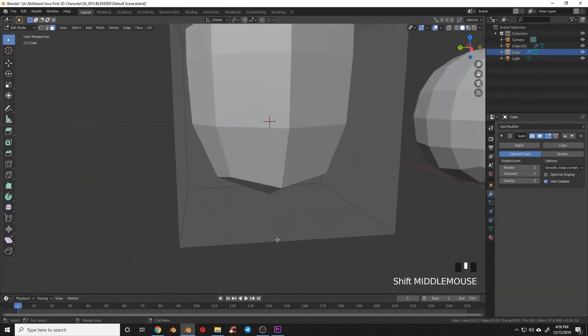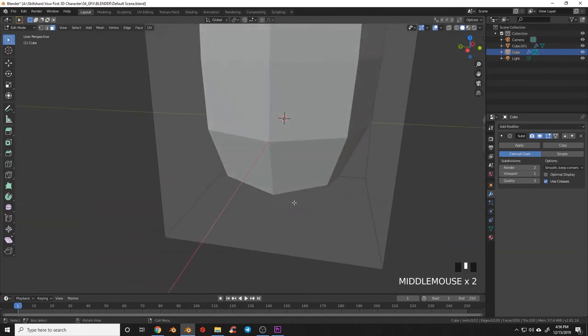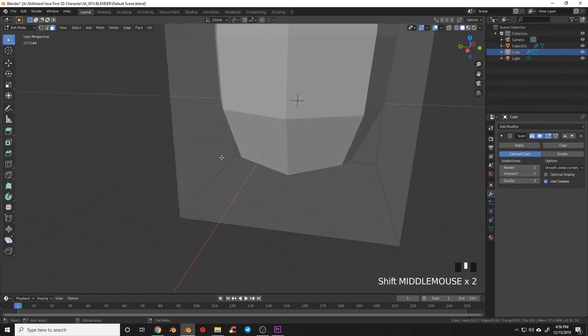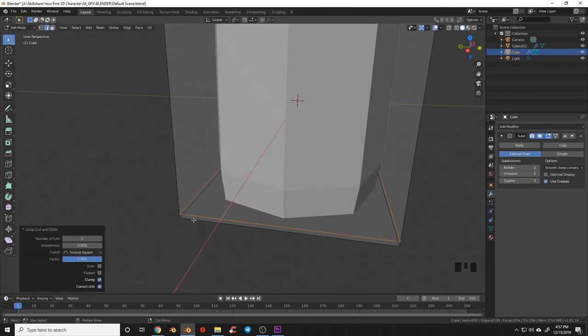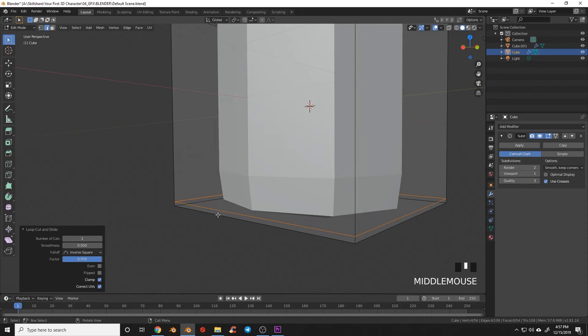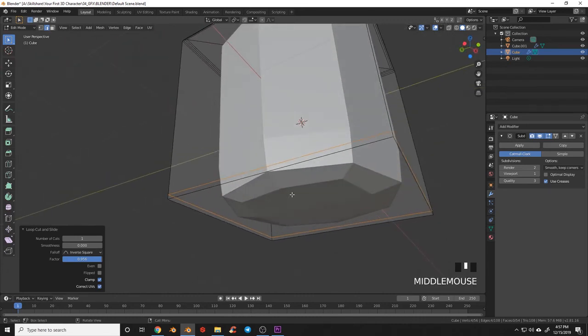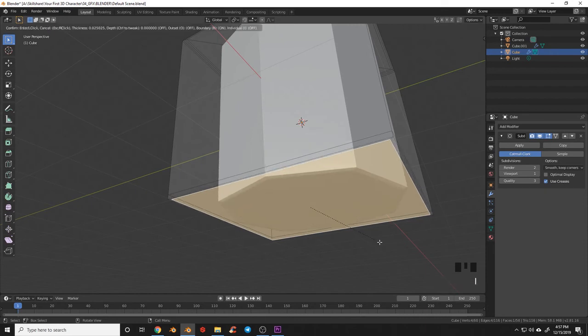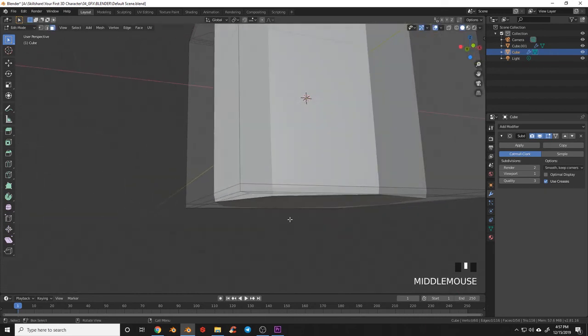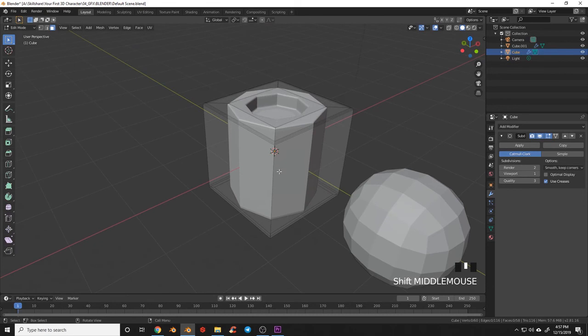So for example, let's say that we wanted this to be more of a trash can base. So let's hit Control R, add a loop cut here, and drag this down. Now when it subdivides, it only has to subdivide from this edge to this edge, giving us a sharper angle. If we wanted to do that even more, we could select this bottom face, inset that in, and you can see that now we have a sharper angle down there.